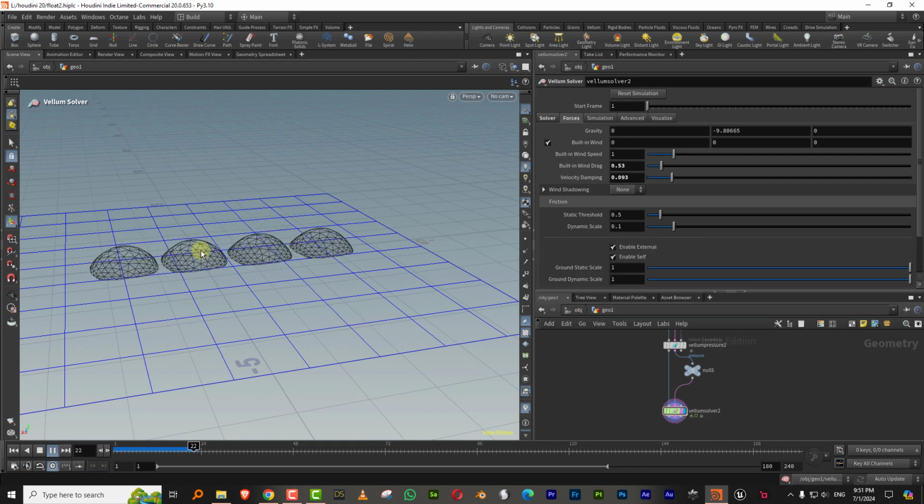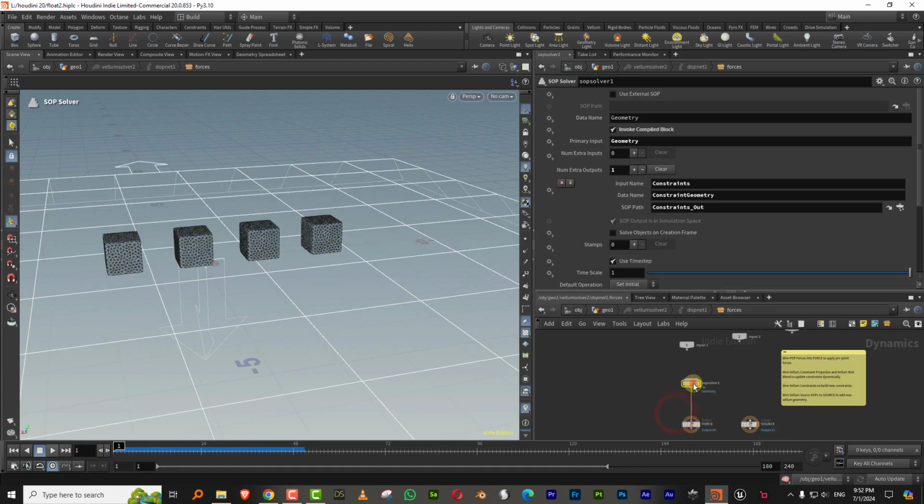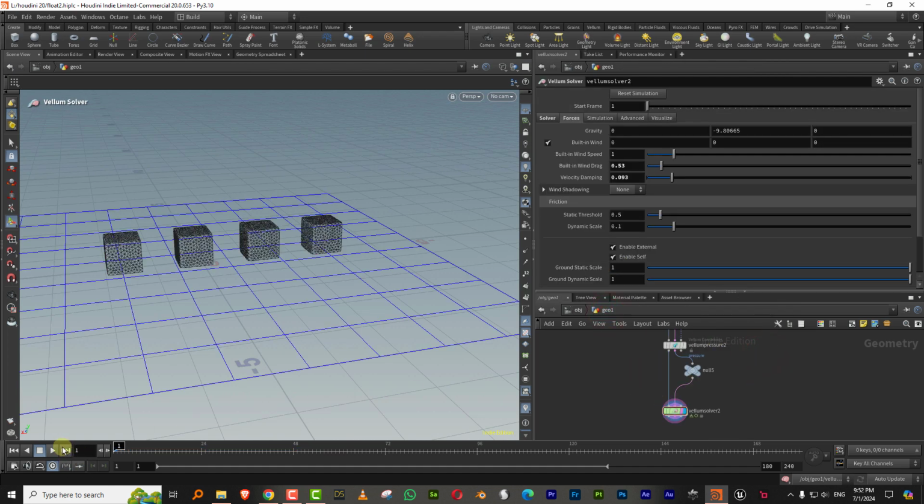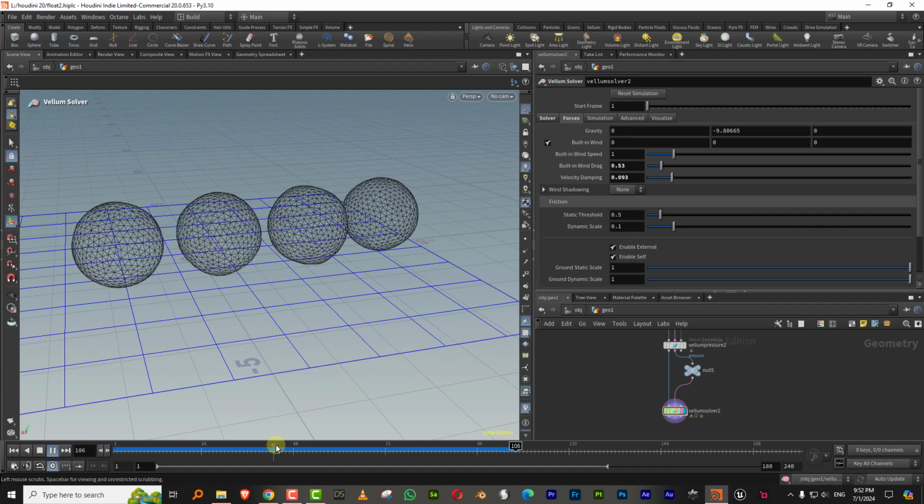Okay, so we're getting like a small modification after the rest length. So what we'll do is, I'm just going to come in here to the rest length, and let's take the minimum value to 0.48. Okay, like I was just testing this out, but yeah, then it is fine. Yeah, there you go. Okay, and now it'll also start to inflate after a while, which is perfect.